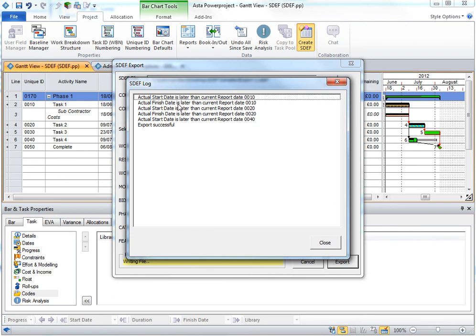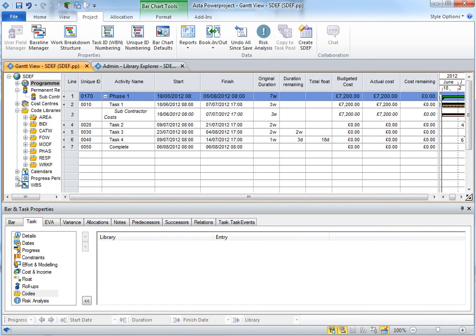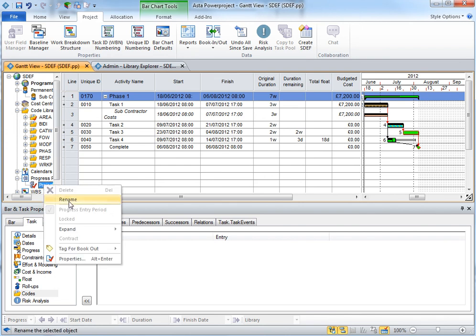and you can see here that we have now errors being thrown because I haven't moved the data date on, so it's telling me that actual start dates and actual finish dates are later than the report date. So we're going to have to fix that up. So I'm just going to move my data date on to, let's keep it safe, let's go for the 31st of July.